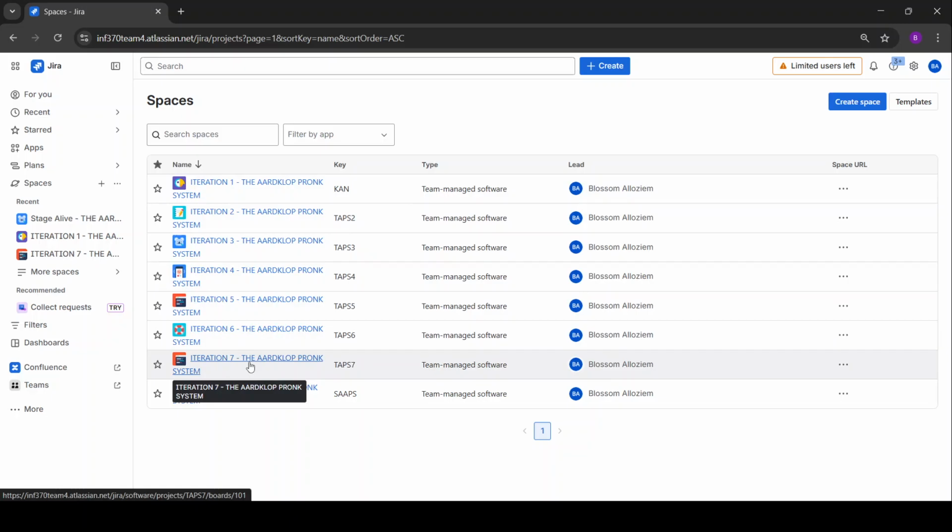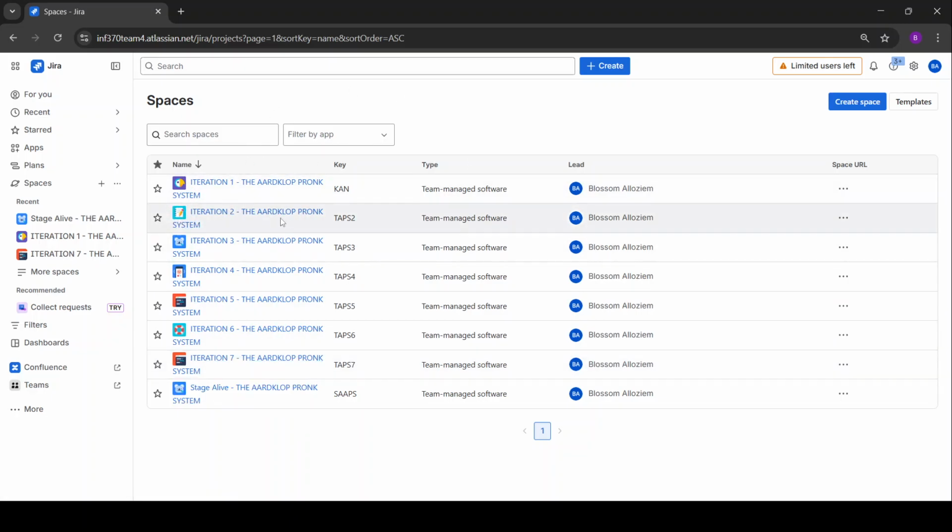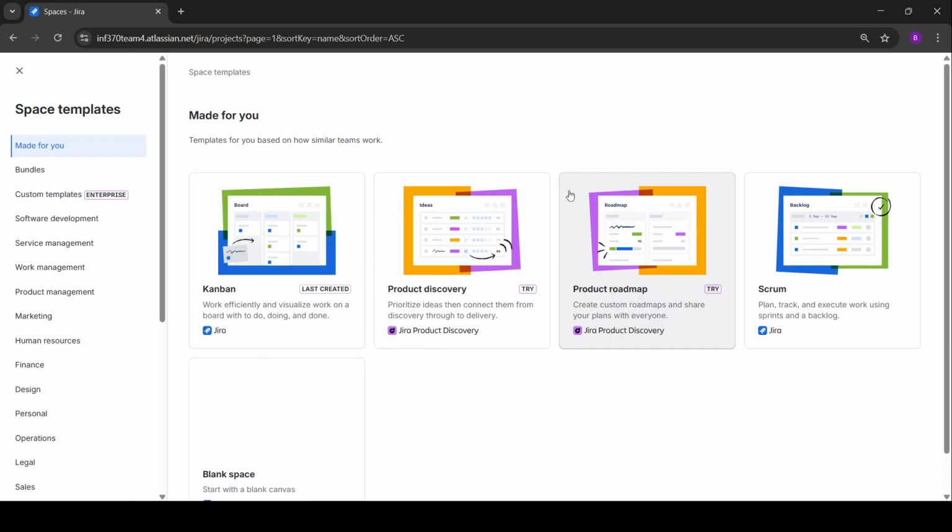Yes, you don't need to create one single Kanban board for all your iterations. You'll create a separate one for each iteration, much like you did last year, most probably, I hope, for each of your deliverables. So to create a new space, because these are mine from when I created them last year, you click on Create Space.